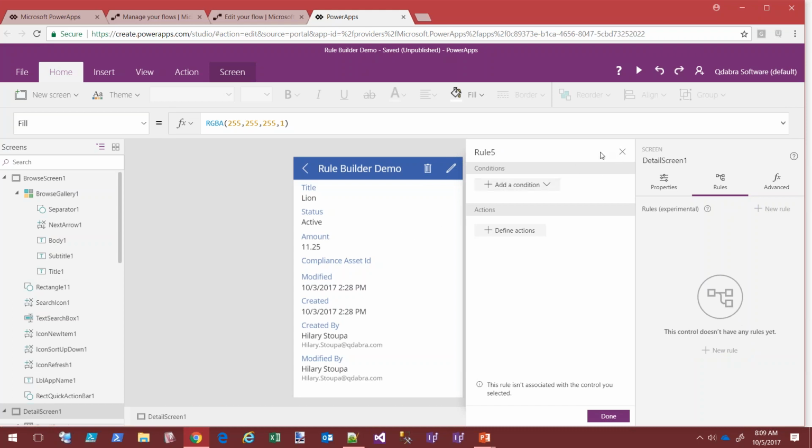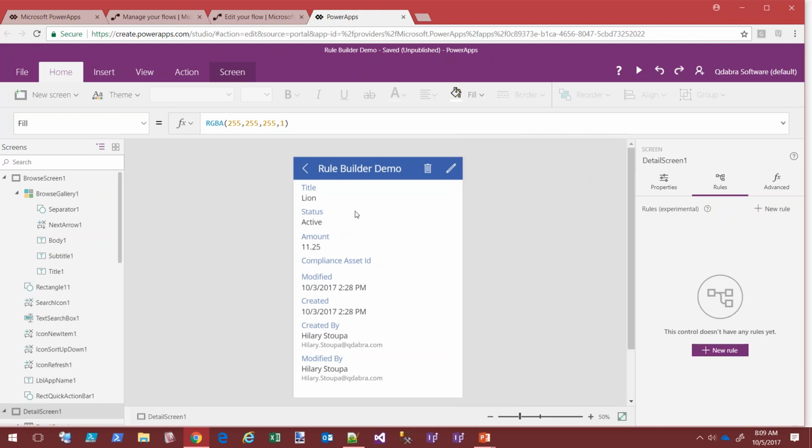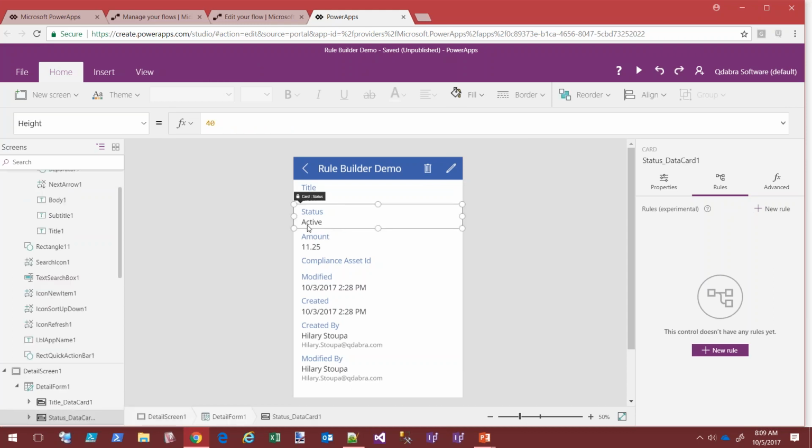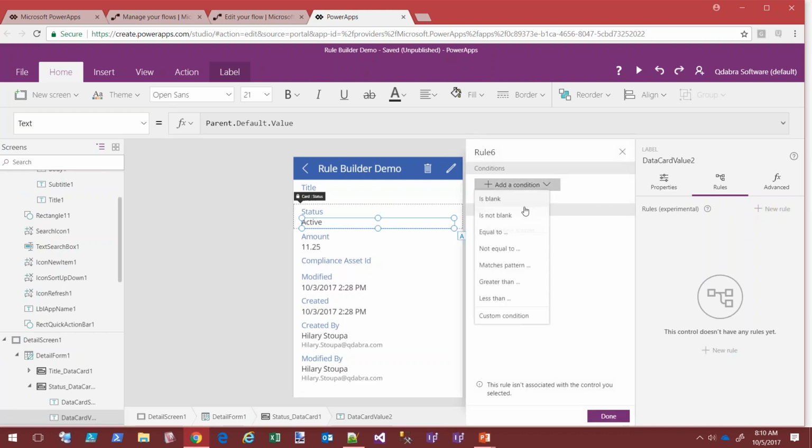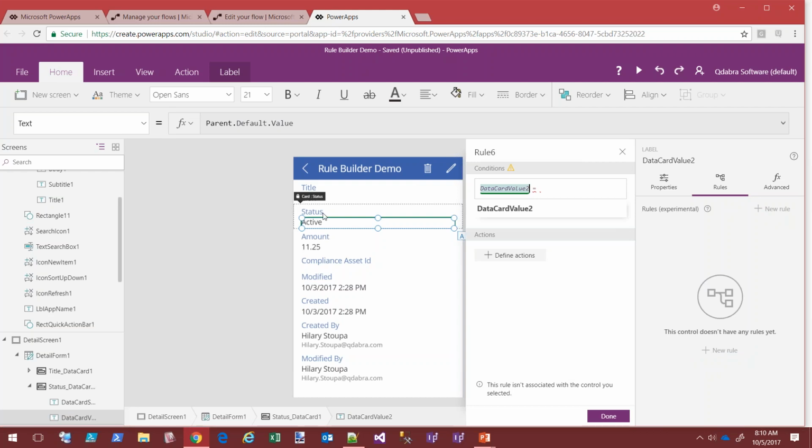So what I want is on this status field, I'm going to go ahead and set some things. I'm actually going to close this because right now this is on the details screen, and what I want it on is this active field. So I'm going to set a rule that says basically if this is equal to pending. Okay, so this says data card value 2. It doesn't always get things right when you just use the simple condition builder, but that's okay. We'll just hit dot text here.